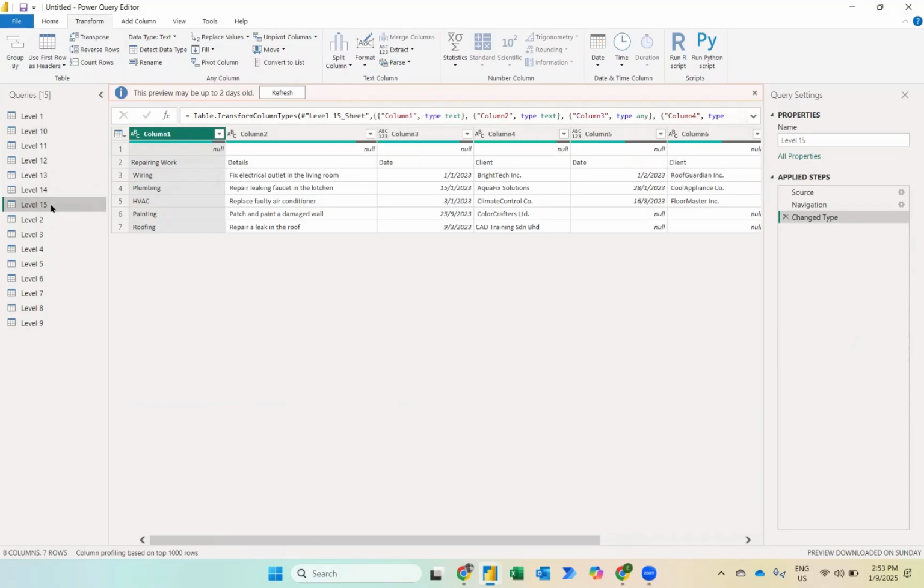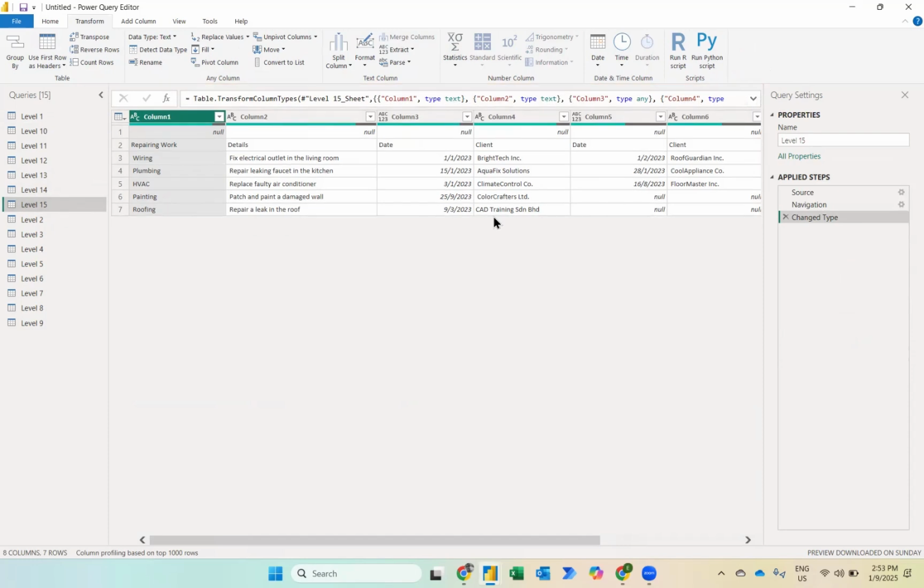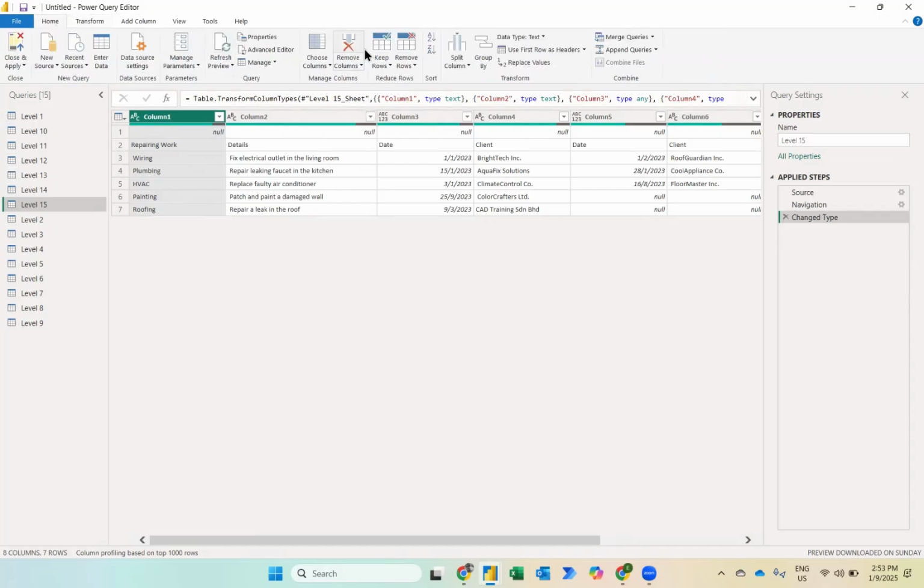So the last part is very exciting because we do have repairing work, we do have the details, we do have the date and client. So what I want is I want the date and client to actually appear in 2 separate columns. So first step is remove the null. So I go to home, remove, I click on remove blank.